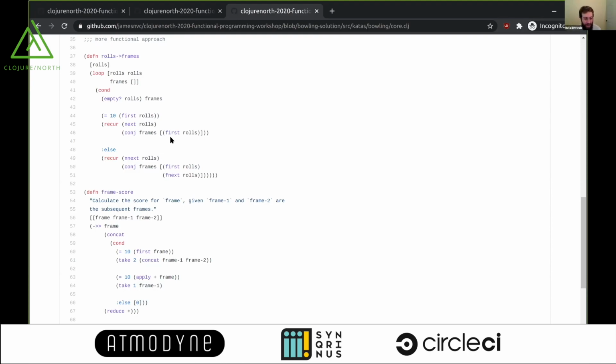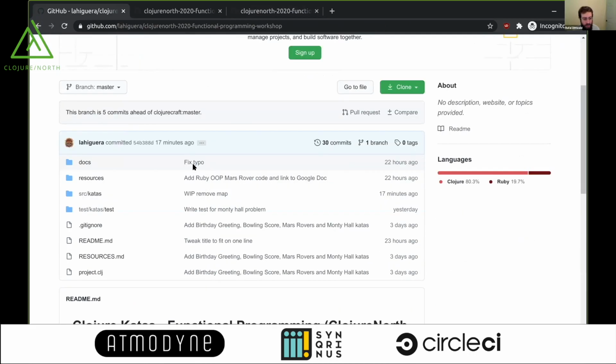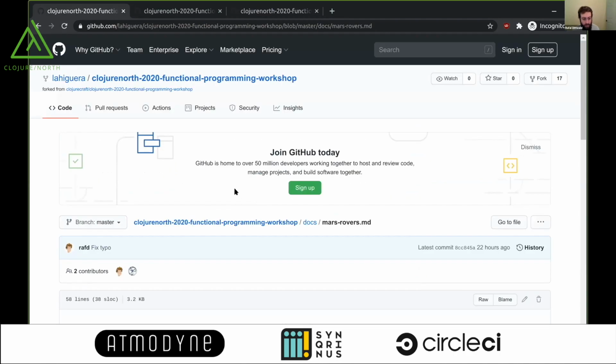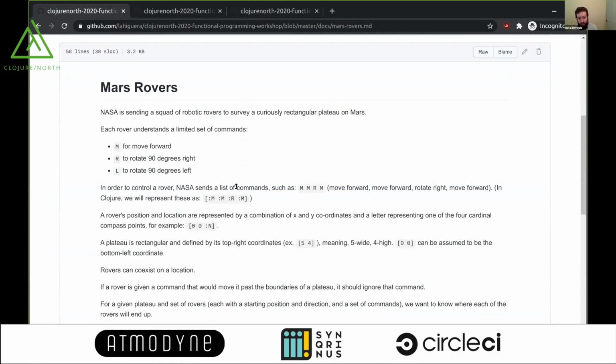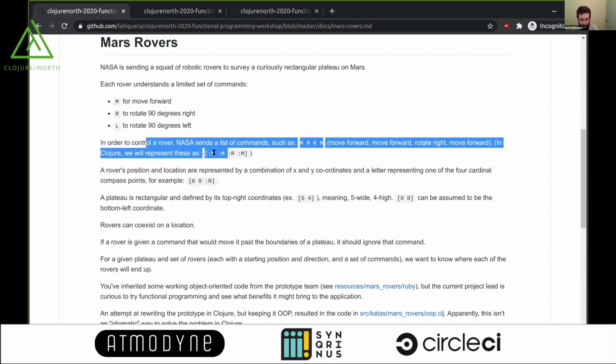Yeah. Cool. Anybody? Well, we're going to perhaps take a look at the Mars rover next, just because we're getting short on time. So the rover. The setup of this one is basically, there are these rovers on a rectangle, and you have to follow some very basic logic of them being able to walk around.